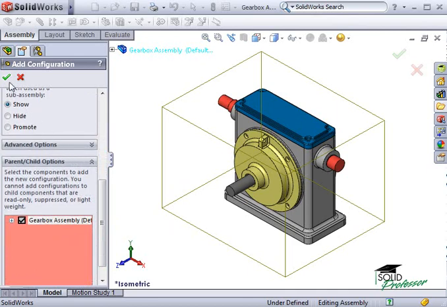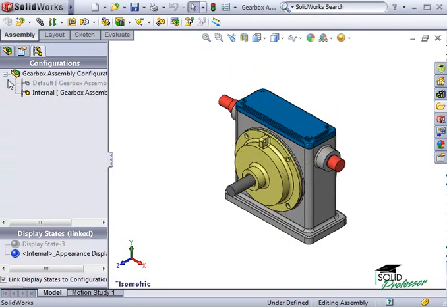For now, I'll click OK, and the new configuration is added. Notice the newly added internal configuration is the active one. You can tell because it's highlighted yellow, while the default configuration is grayed out. The reason I selected the name Internal is because this configuration will expose the internal components of this gearbox.